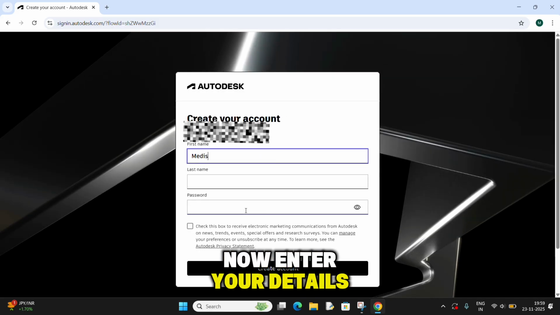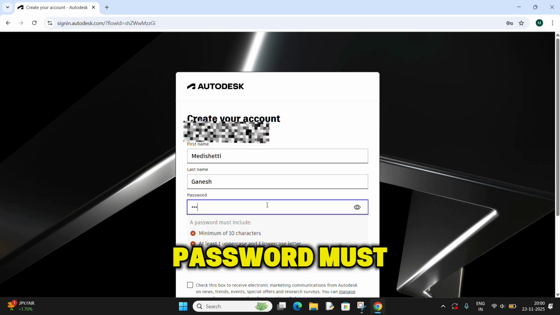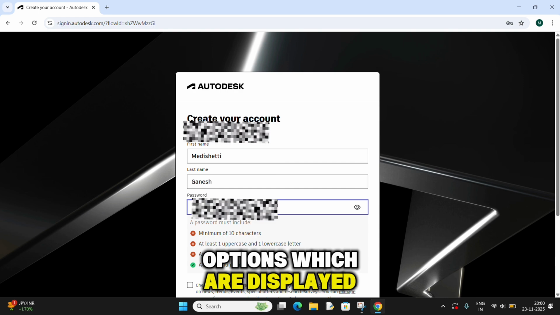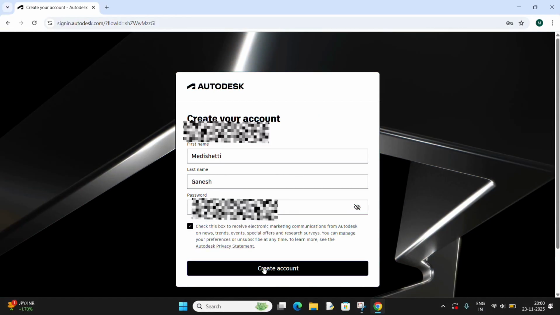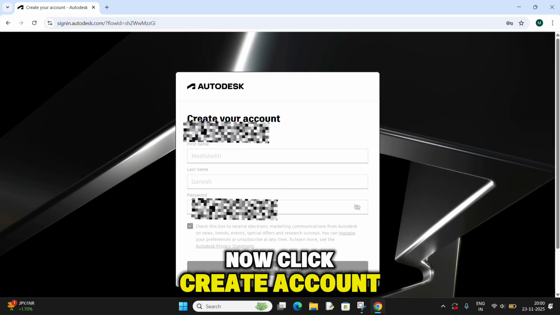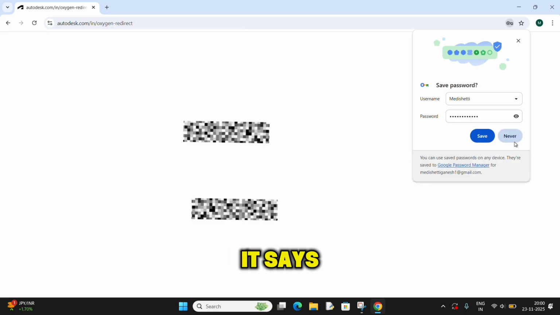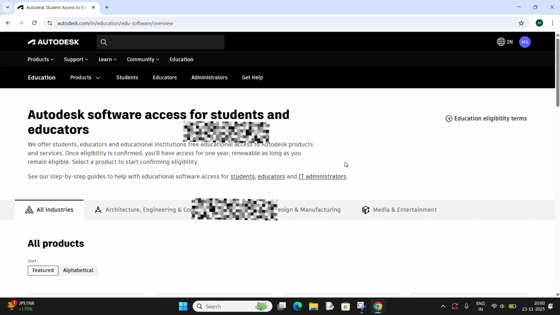Now enter your details such as first name, last name and a password. Password must contain the options which are displayed. Now click Create Account. It says account is created. Now a page opens.